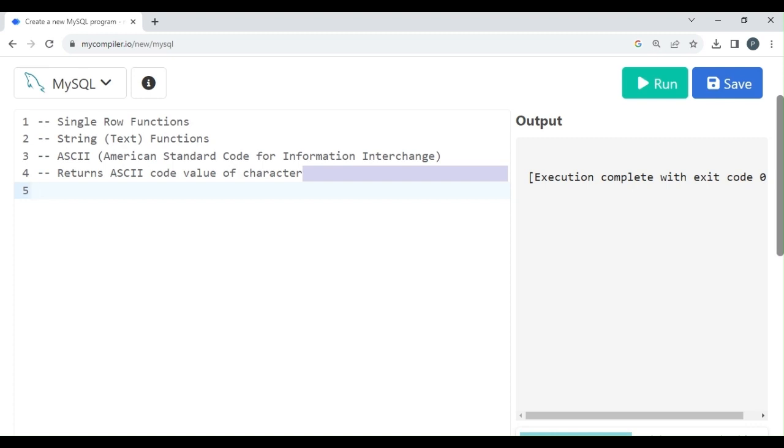So we have this in string single row function. We have these string or text functions. The first function is ASCII. ASCII stands for American Standard Code for Information Interchange. It returns the ASCII code value of the character. So the syntax is select ASCII, and then I just write the character here.